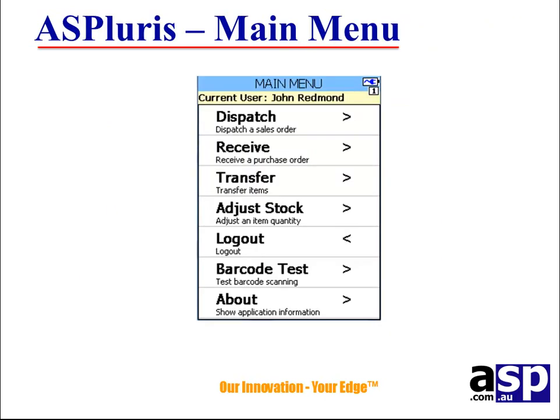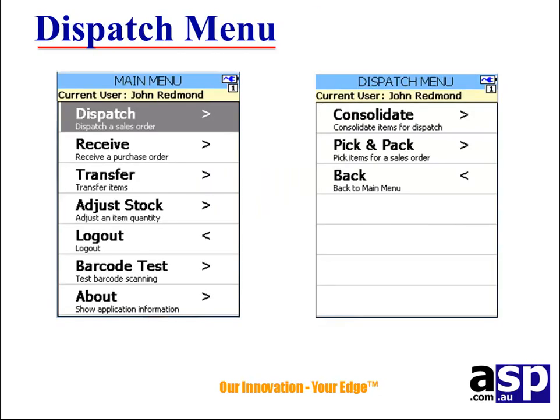The main menu screen identifies the current users and the available functionality such as dispatch, transfer, barcode test, and others, as can be seen here. On selecting dispatch, the sub-menu appears as on the right. The common operation of shipping out goods is to consolidate or to pick and pack.